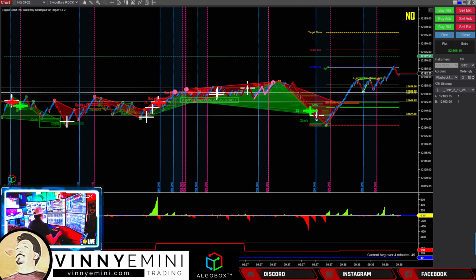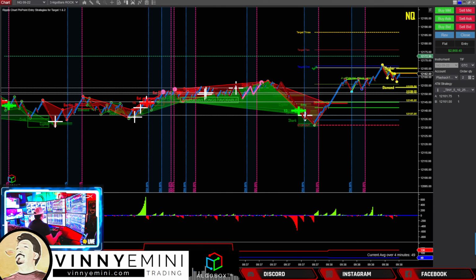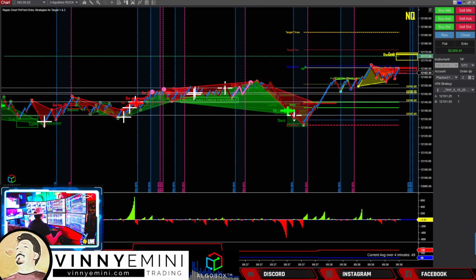Delta cell building. I'm going to speed it up here. Go back up to 10x. Harmonic pattern. Again, this is more about the practice here.